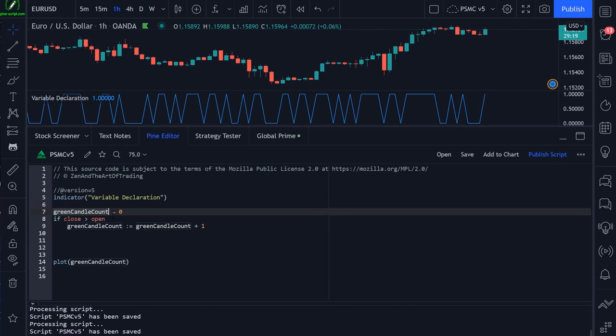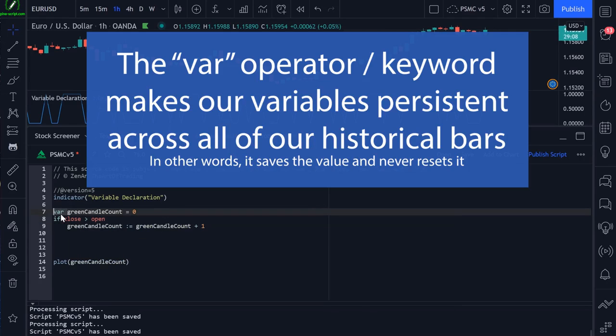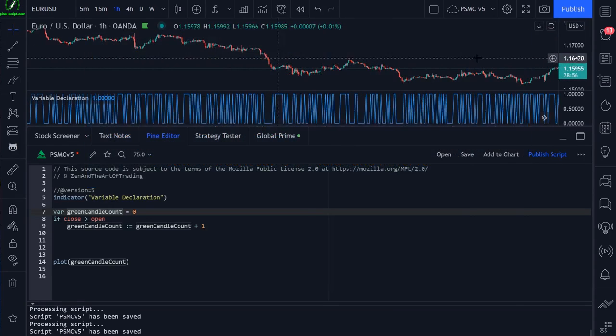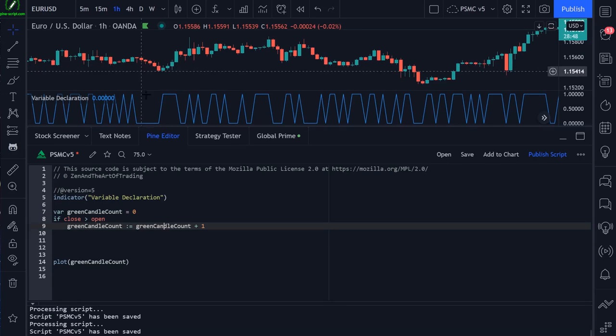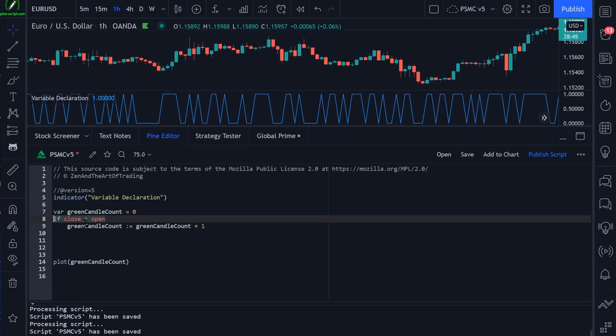If we want this variable to not update on new bars, but to persist across all of the bars on our chart, we need to use the VAR operator. So VAR converts this green candle count variable into what is called a persistent variable. So this variable will now persist across all of the bars on our chart. And so whenever we detect a green bar, the green candle count will increment by 1. Whenever we encounter a red or bearish bar, nothing will happen because our little if statement here will not be true. And don't worry, we'll cover if statements in more detail in future lessons.